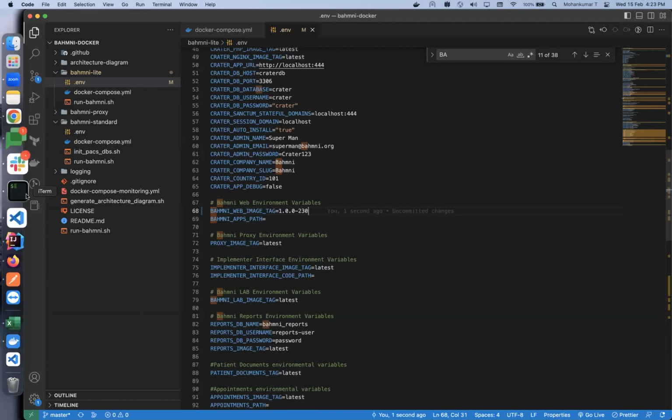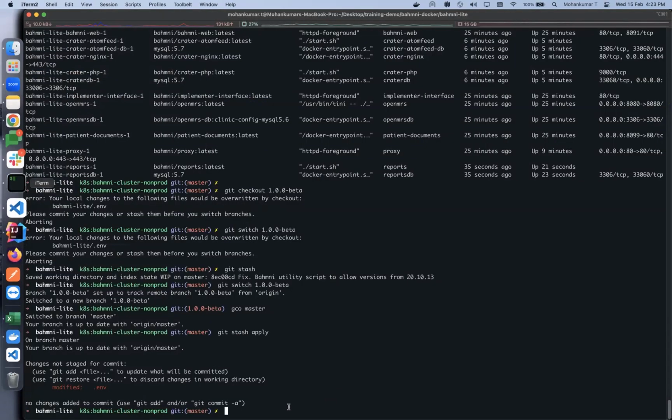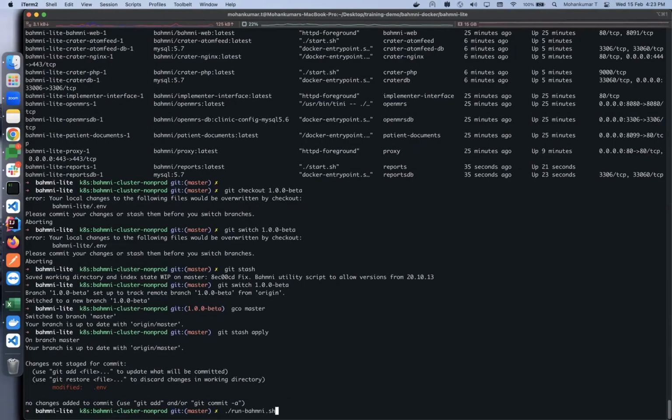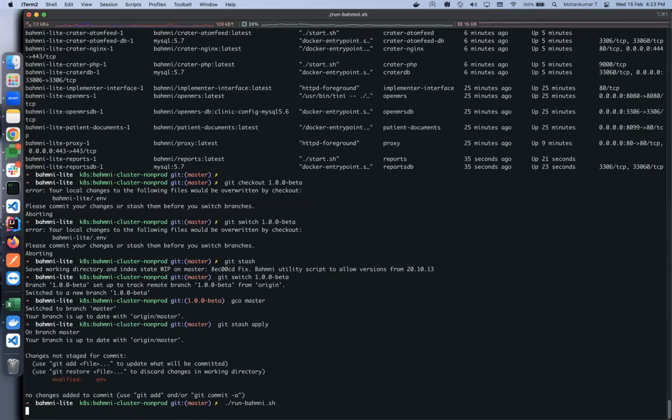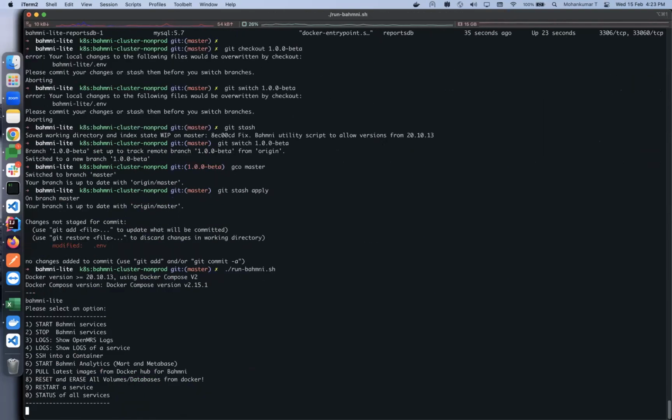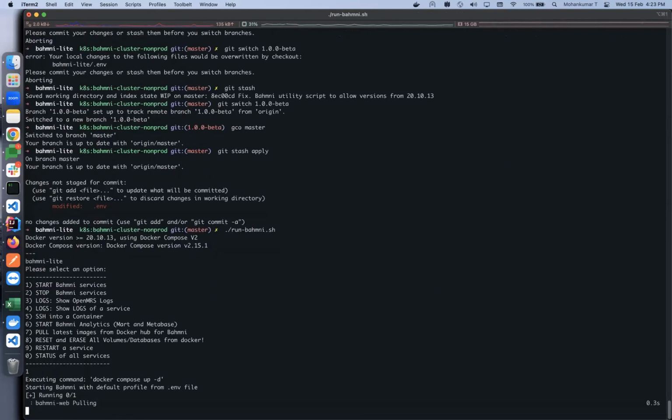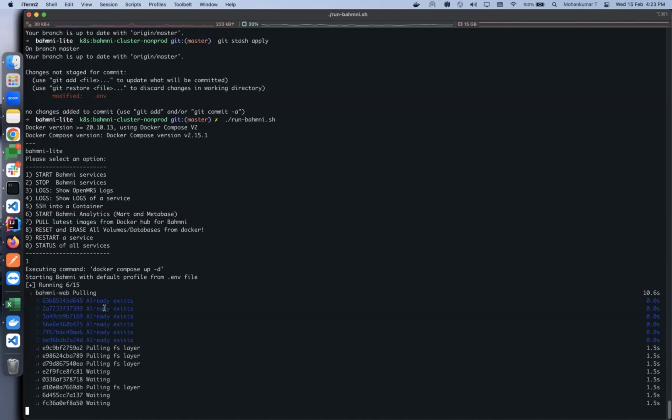Now if I change this and go back, and use the same run-bahmni script, I'll say run-bahmni.sh and start Bahmni services. It could not find that image locally, so Docker has automatically started pulling the image. Now we can see this image is being pulled, and it's pulling the layers.